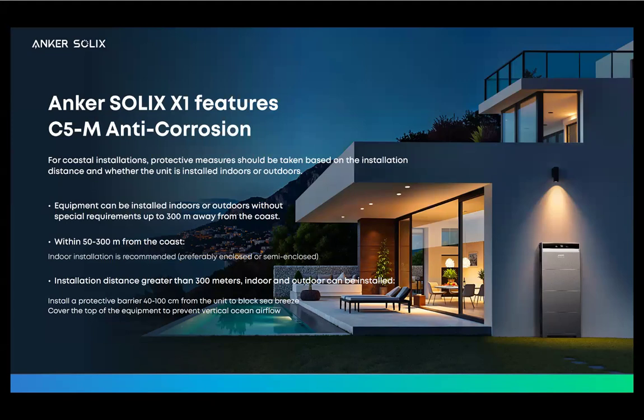You have the ace up your sleeve to say, look, it's a great piece of kit that they've suggested for you there, but I don't believe it would be suitable for your installation, given that you live within 500 meters of the ocean. Anker X1 can be installed within 50 meters of the ocean. Now, within 50 to 300 meters, that battery needs to be installed in a protected space. So that would be in a garage, carport, shed, some sort of space where it is not directly exposed to salt spray. Over 300 meters, it's open season.